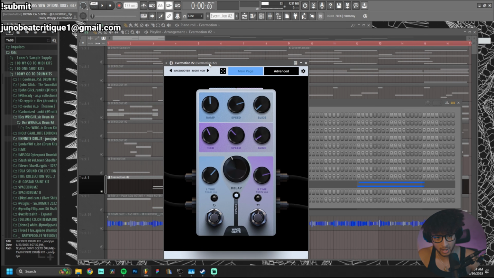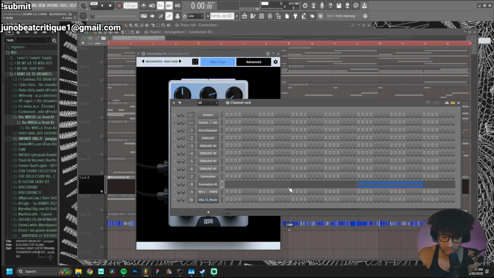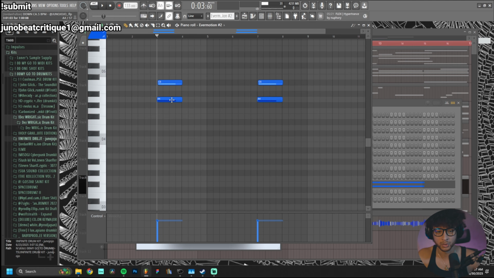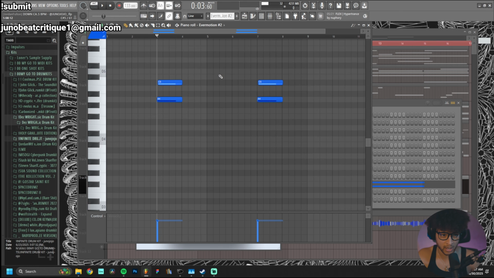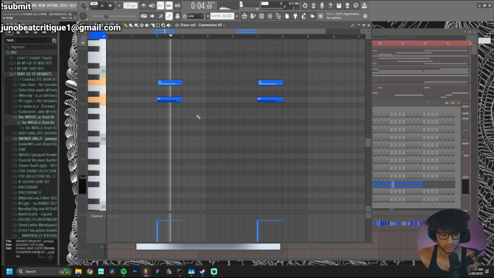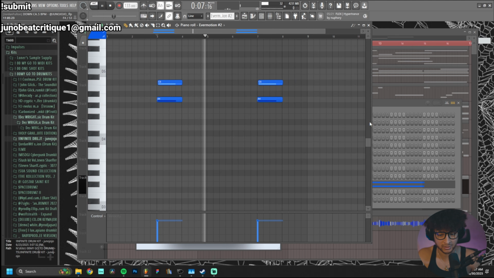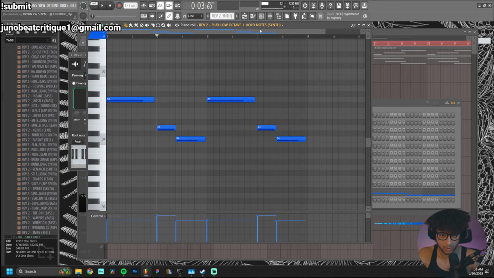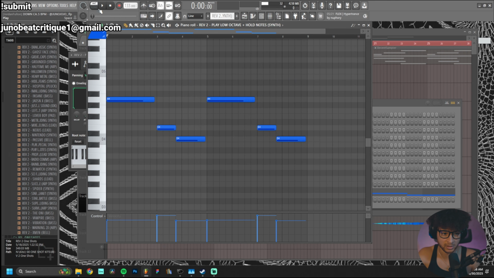Next, we added another Evermotion preset, and we have the root and the third of the A minor triad for this one. Just kind of add some texture. I used the play low octave plus hold notes synth, and this is what that sounds like.